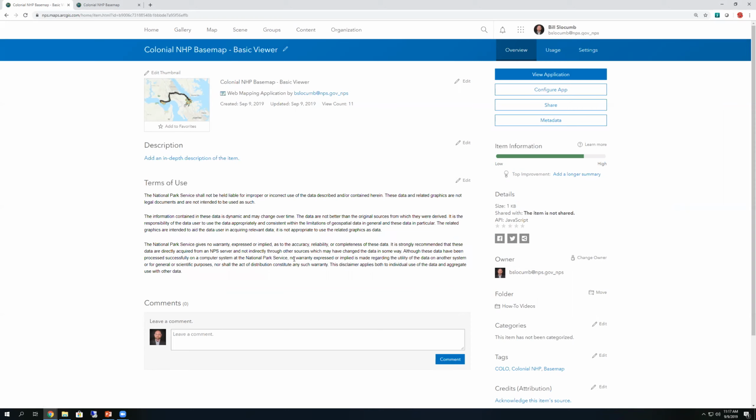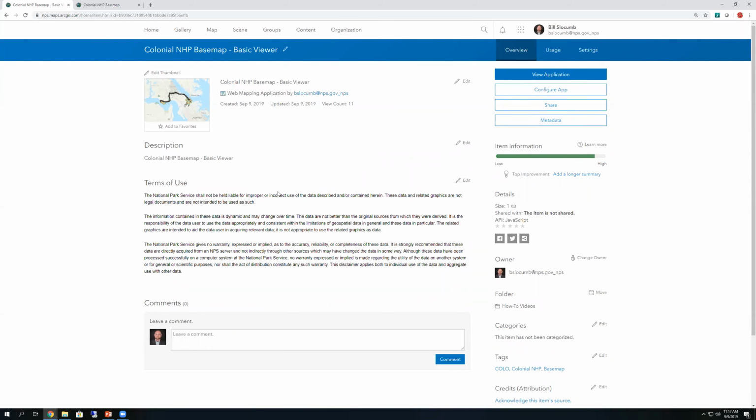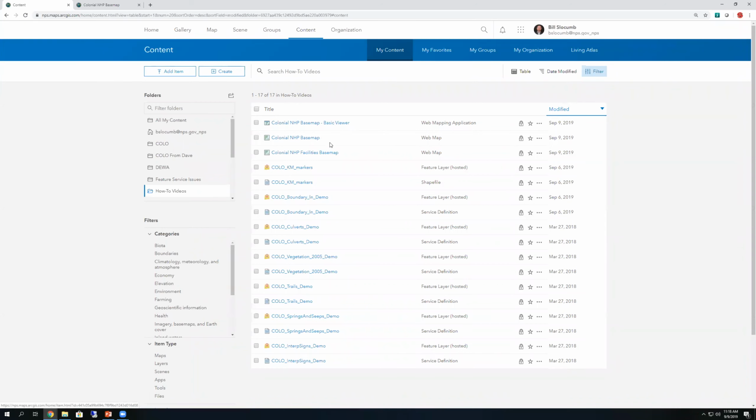I've got my distribution liability. I should put in a description here, and I will use the Colonial Base Map Basic Viewer and simply edit that description there. And now I've got a lot of my metadata elements added in here, and you should configure those as you see fit. Let's go back to my content. I saved my app in my how-to videos folder. I like to use folders to compartmentalize my material.